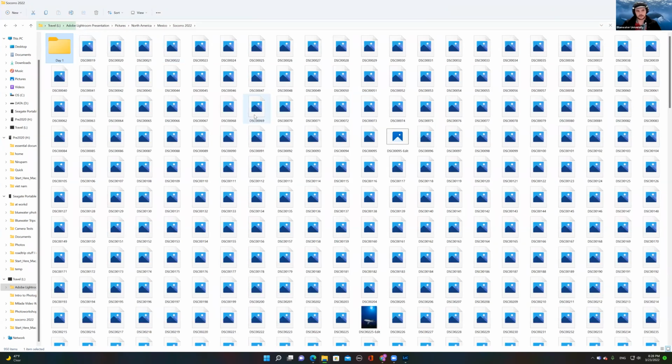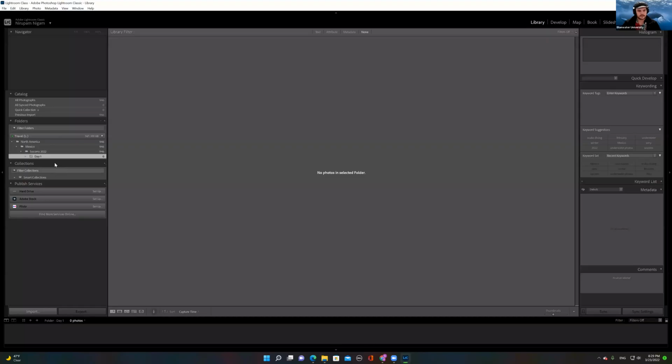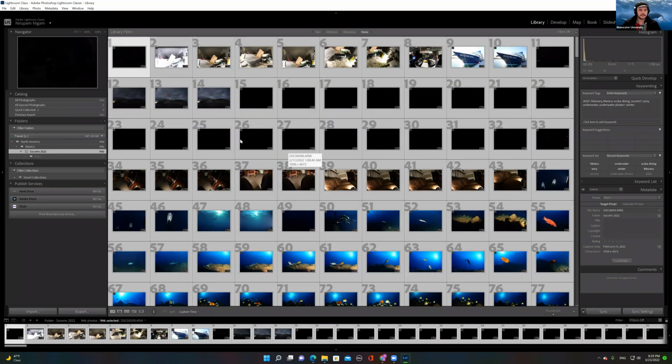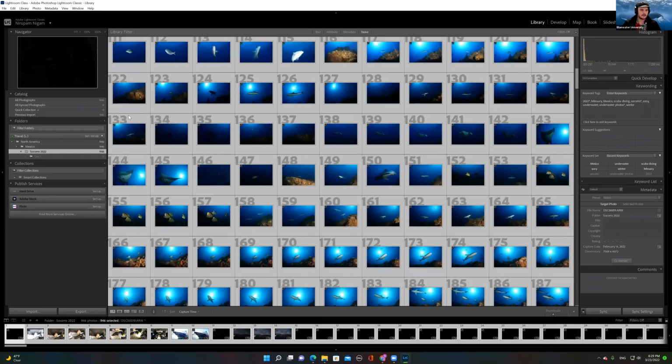You could do it on your hard drive, but if you did it on your hard drive, Lightroom would not know that you actually moved it to day 1. So what you want to do is go into Lightroom, go to your Socorro 2022 folders. If you do Control A or Command A, that will select all the photos. And then you can drag them to day 1. This will move the files on the disk, and Lightroom will give you a little warning saying, hey, all these files are going to be moved into your day one folder.